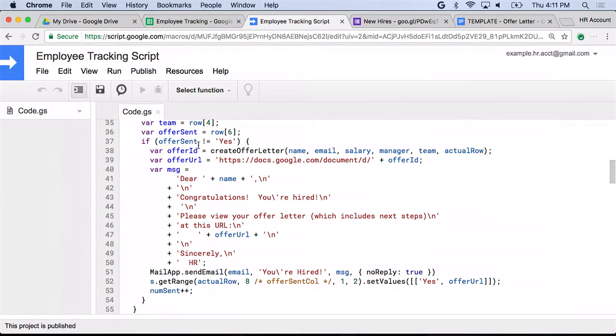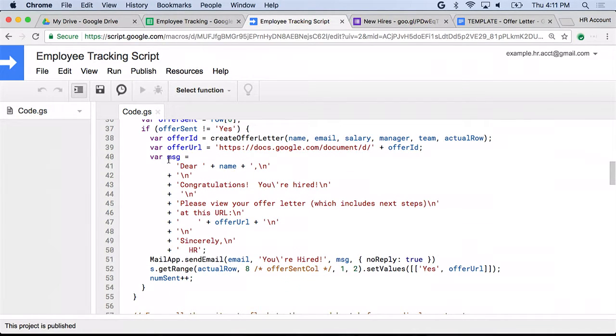And if the offer sent is not yes, which is how I was able to click it again and only send new offer letters, if they haven't said yes that an offer was sent, then we create an offer letter, and I'll go through that function in a moment. So after we create the offer letter, it gives us the ID of what document was created for the offer letter, and we create this URL, docs.google.com, document, offer ID, and then a message that we're going to email.